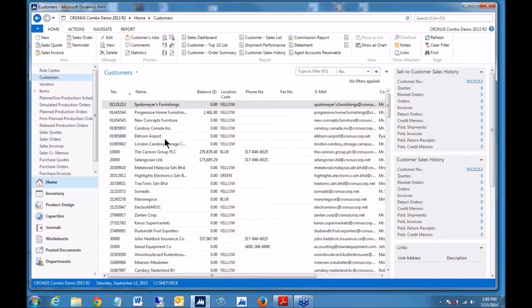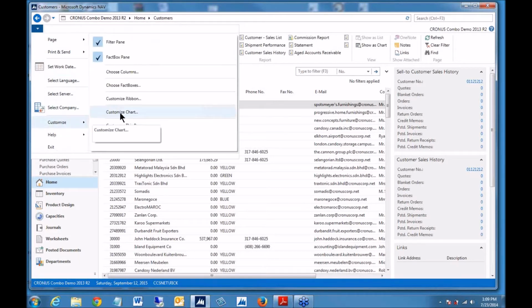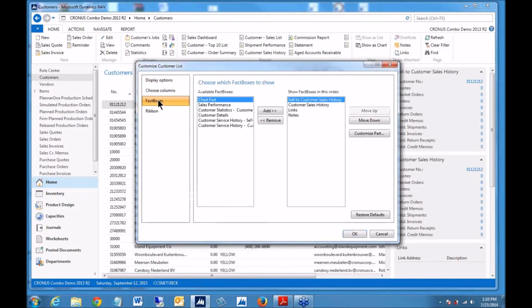Okay, so I've got the customer list, and I want to add in a chart. Okay, so same thing applies. We go here, we go down, customize this page right there. So customize the page, and then you simply, it is actually, quite frankly, kind of like a fact box. So it's over here on a list page, it's more of a fact box design, same for a card.